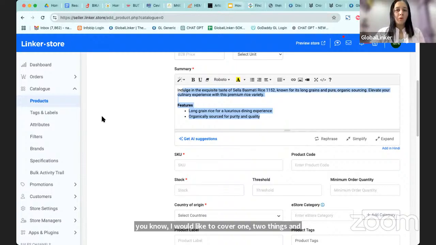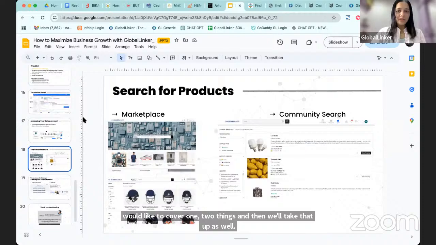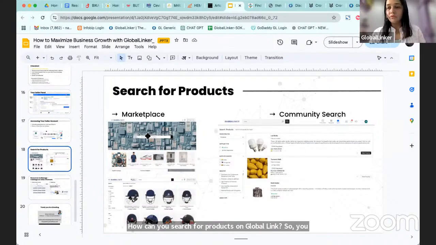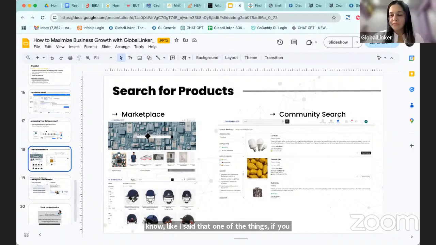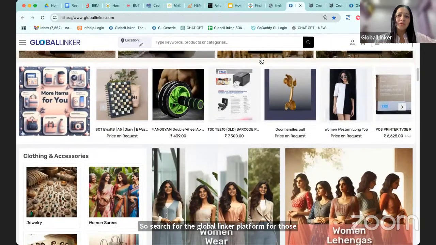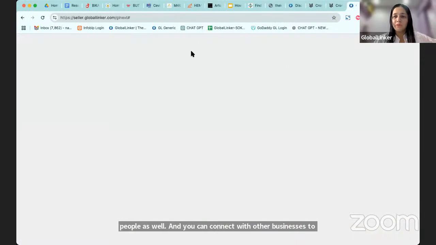So moving on to the next part. How can you search for products on GlobalLinker? Like I said, if you are looking for buyers, you may also become a buyer of certain raw materials or ingredients which will be added into your products. So search on the GlobalLinker platform for those people as well, and you can connect with other businesses for them to become your suppliers, etc.